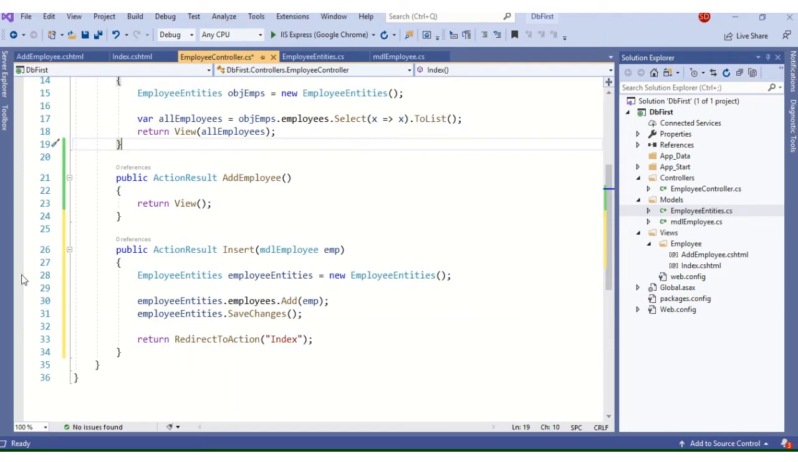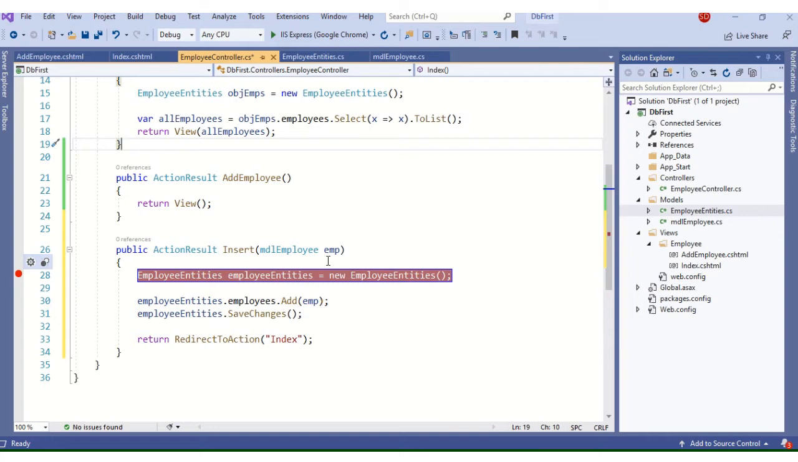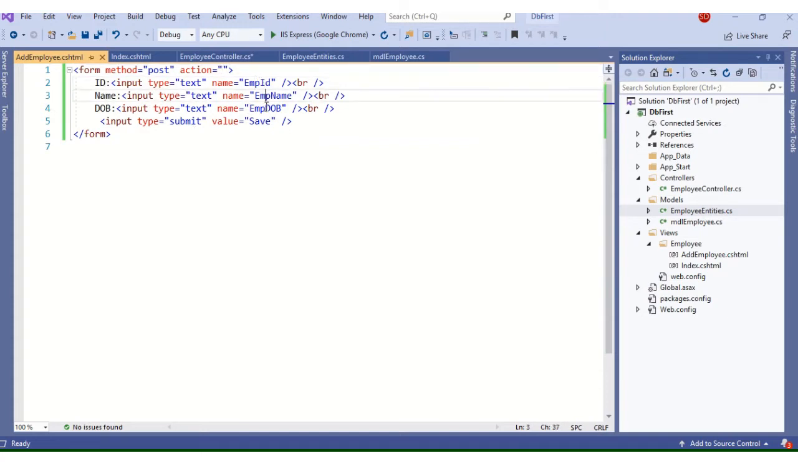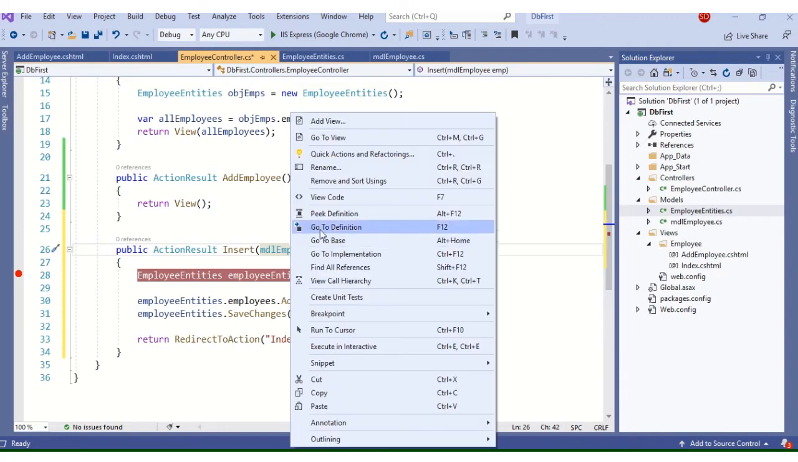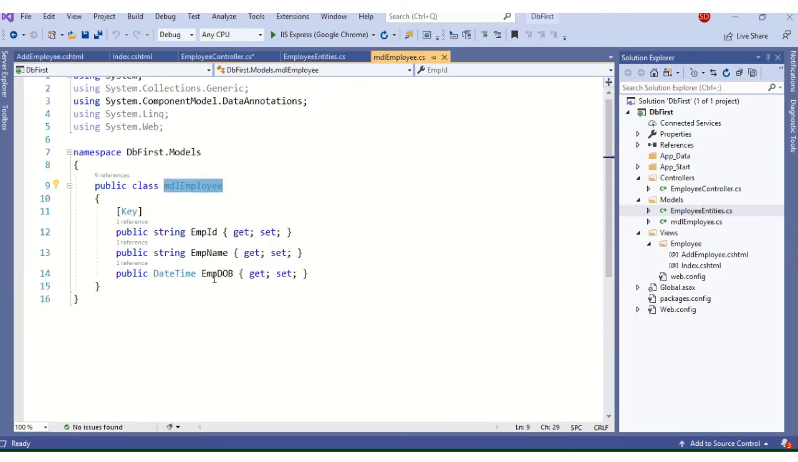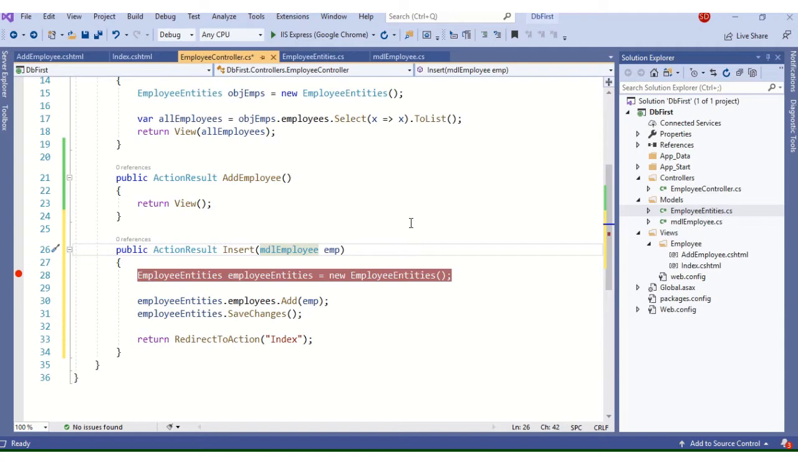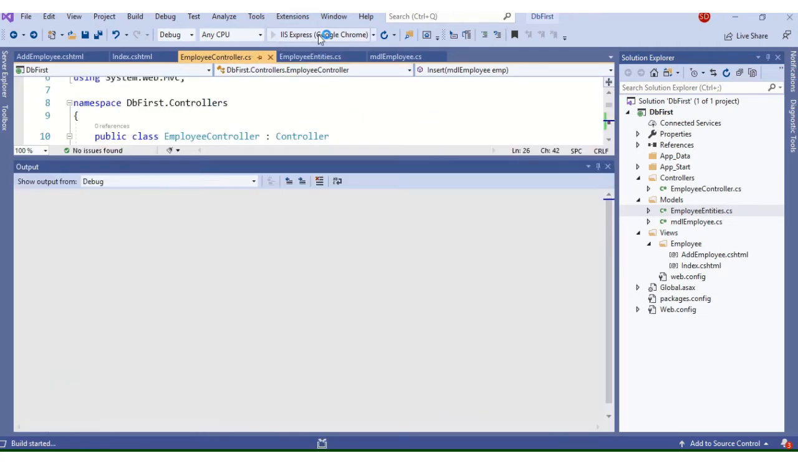Okay, let's see after running this. Due to the model binding property, it will automatically get the data in the EMP, because whatever name we have given here is the same as in this class. Go to the definition, same EMP ID, EMP name. So by the model binding property of MVC, it will come automatically. So let's run it. I am going to run it.